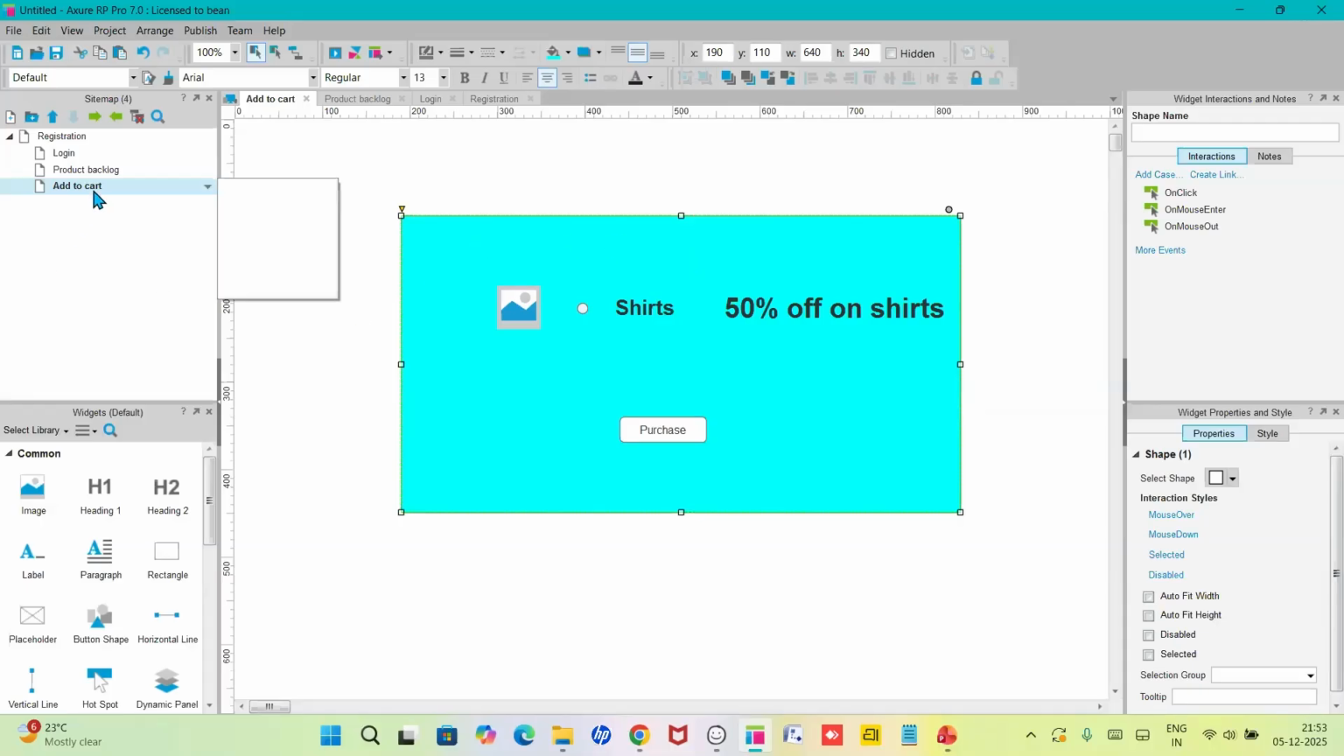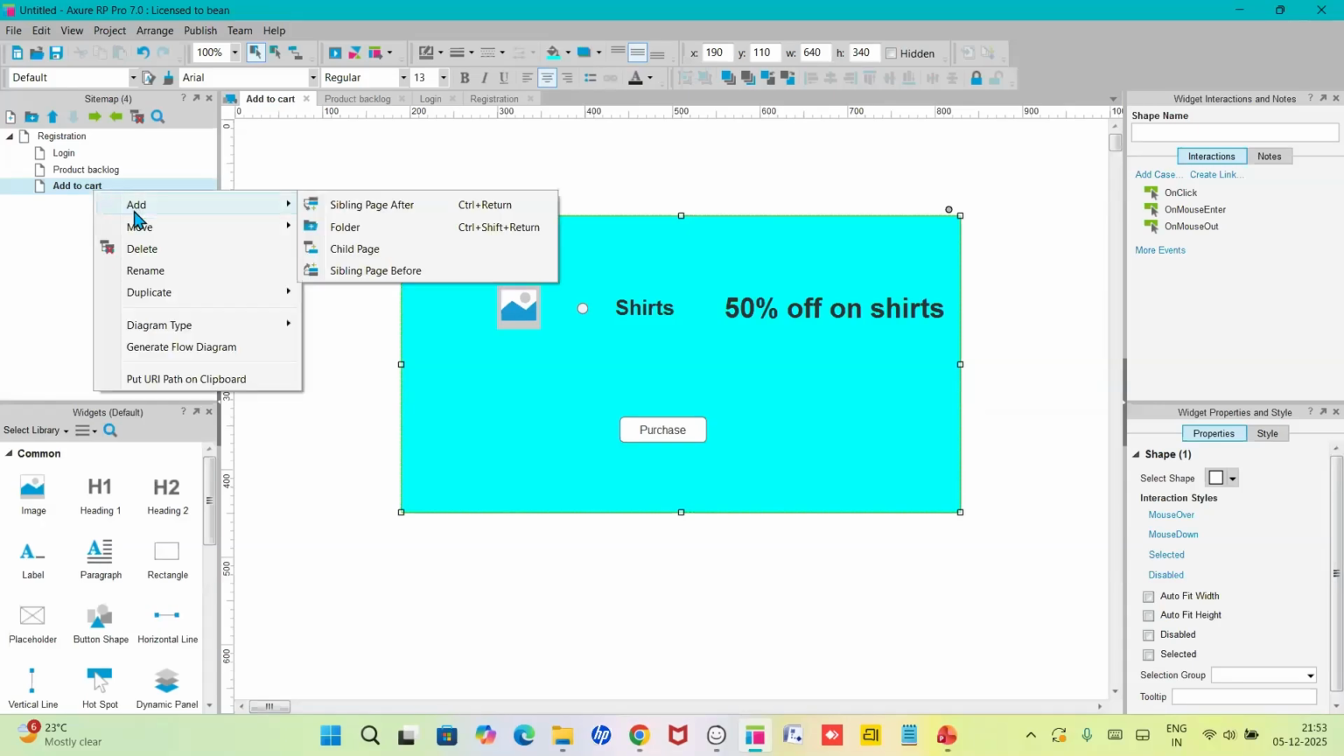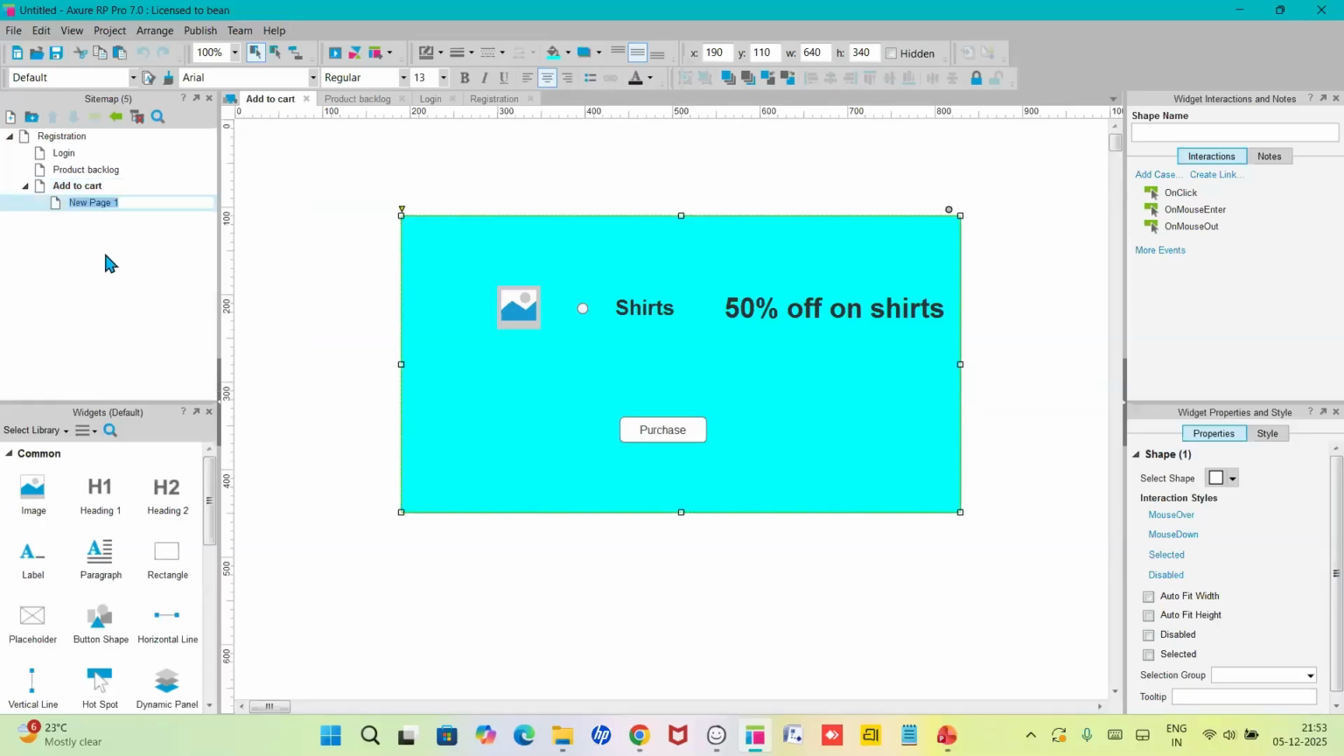Now to add a page, we can just double click on it. Either we can select duplicate, otherwise we can select add. I'm selecting add. Let me add a child page here. In this way we can add more pages. Let me rename it as payment page. I'm giving a payment page here.